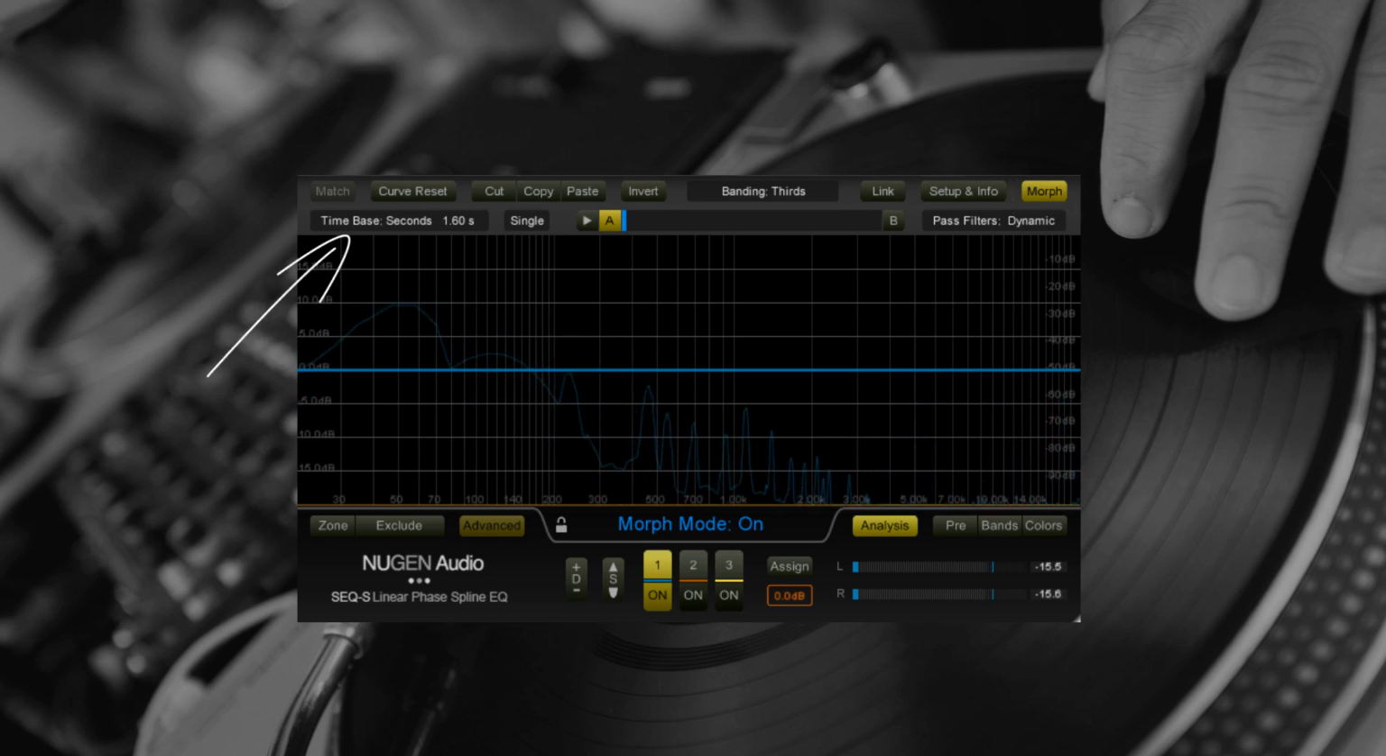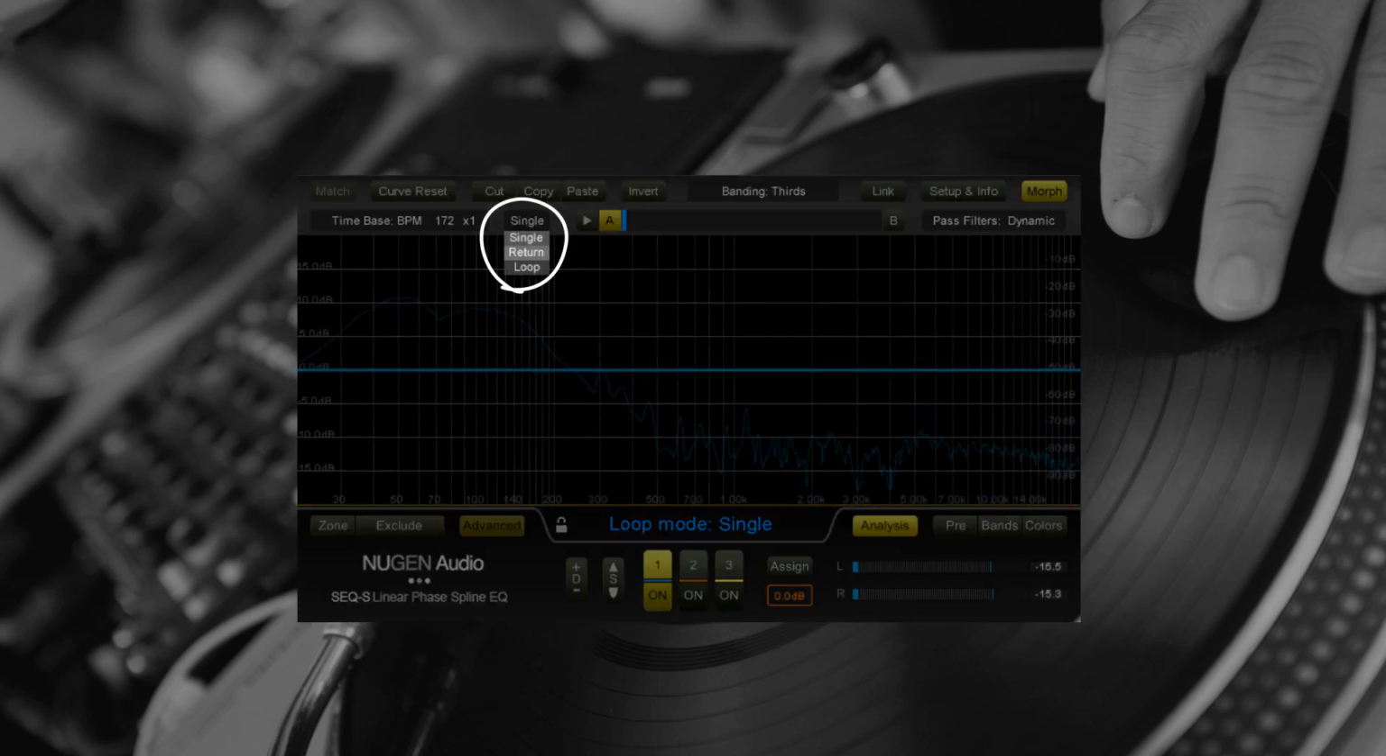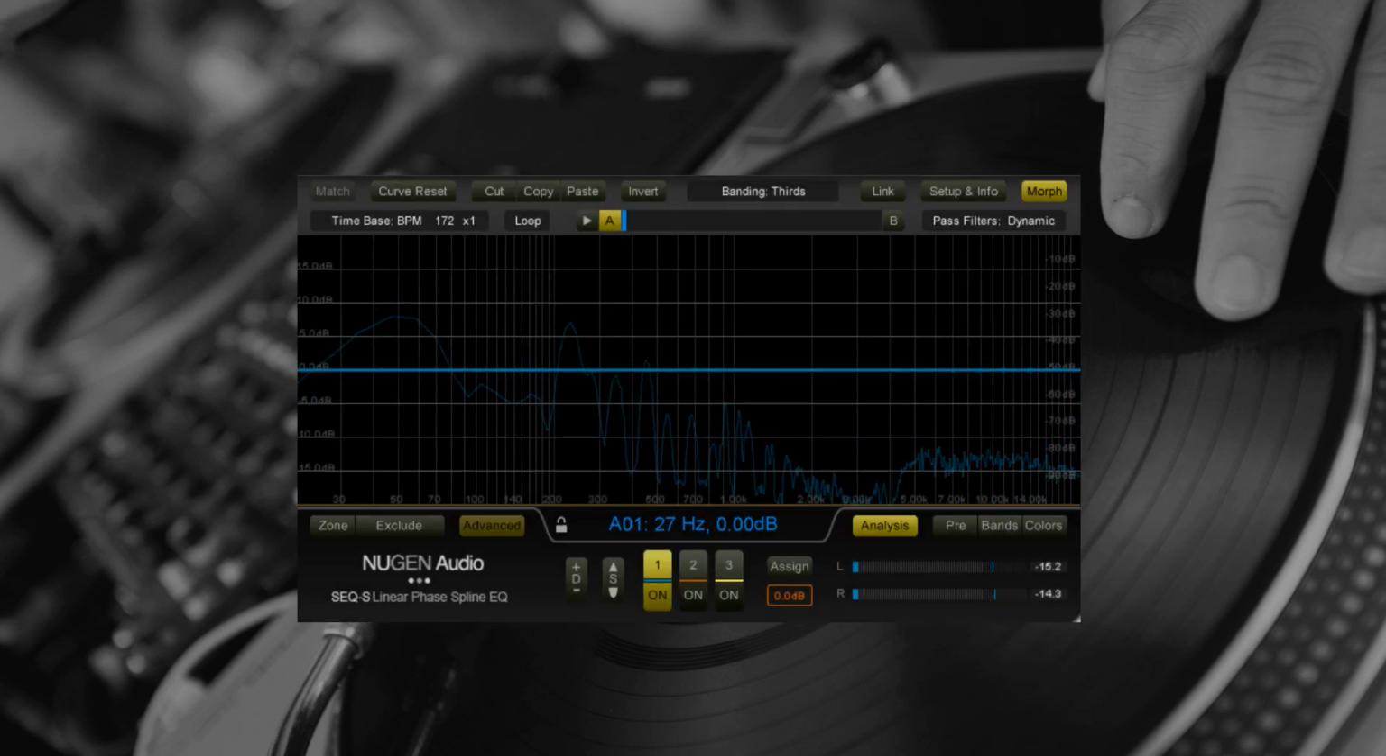By default, the time base is set to seconds, but it can also follow the project BPM. When looped, this can be used for some creative rhythmic effects.